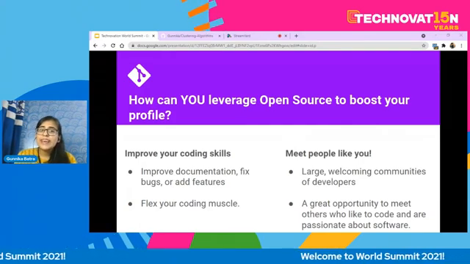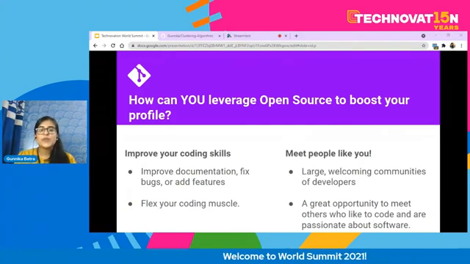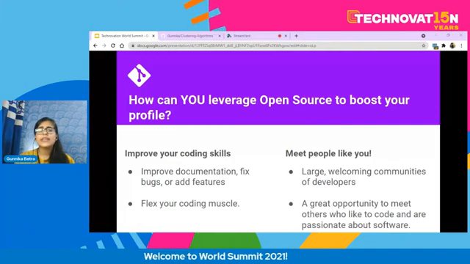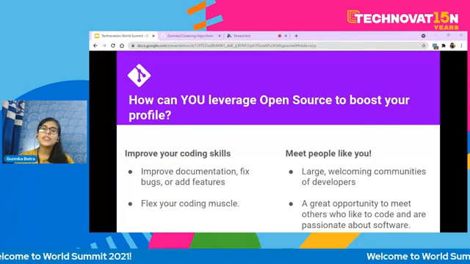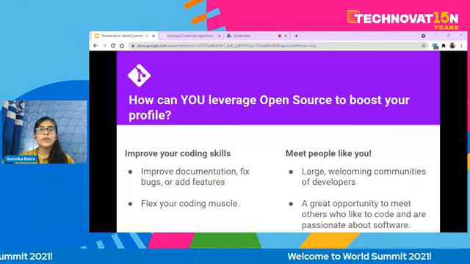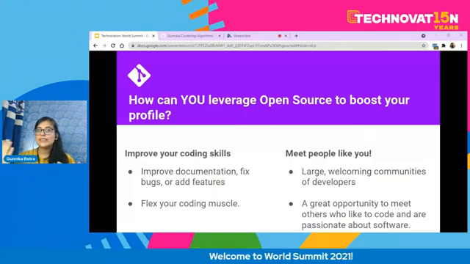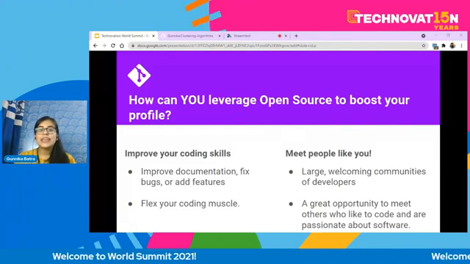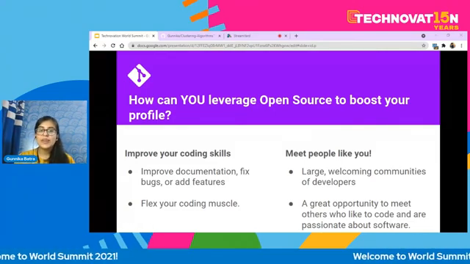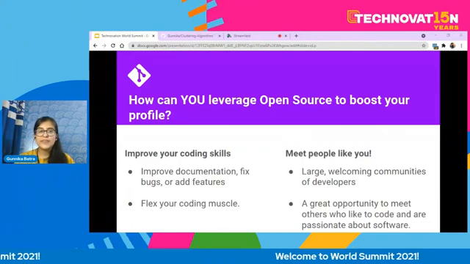Second, you're able to meet people like you. Any open source project has large, welcoming communities of developers who hang around for years on that project and stay up to date with all the latest releases that are happening. So this basically provides a great opportunity to meet others who like code and are passionate about software.